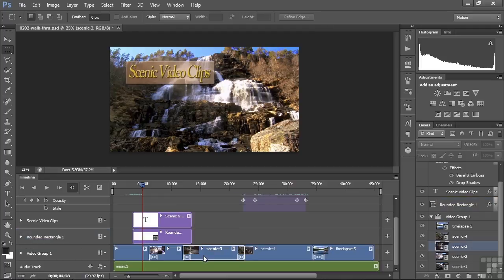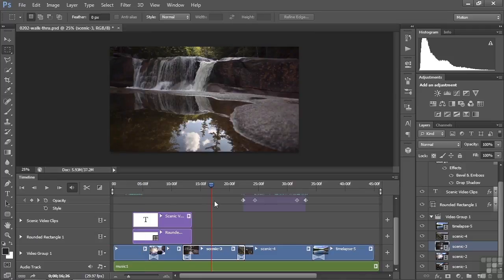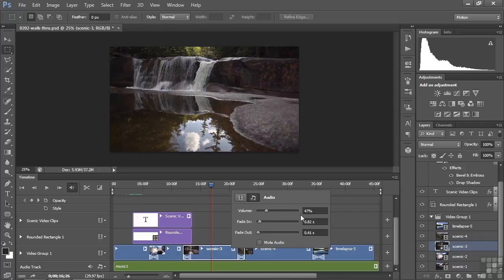This third clip was relatively quiet. It's just a little waterfall kind of in the woods. It's a little trickle there, so it didn't need to be turned down so much. So here the audio is not down to 15%. It's more like half volume. So you can adjust them individually like that.